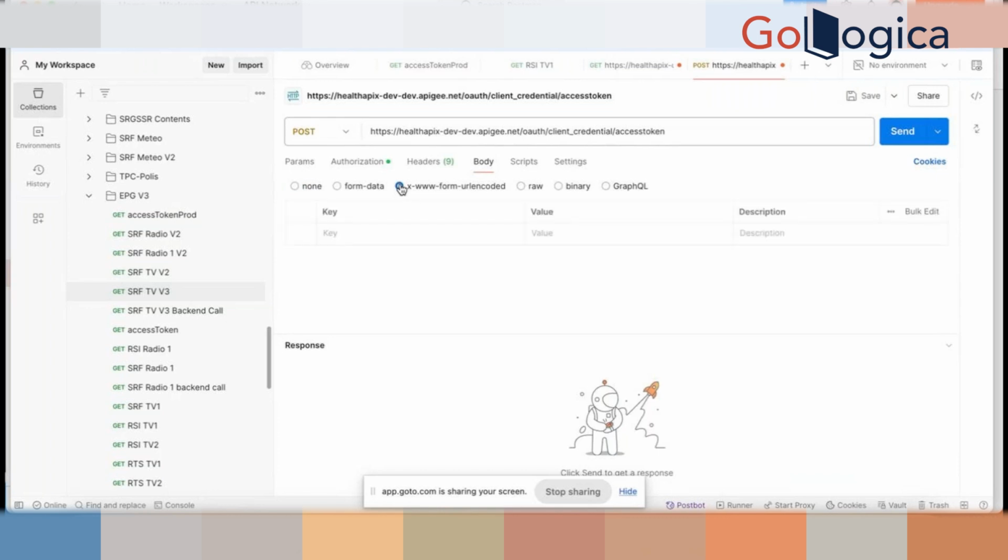That is the content type we select when you want to send a normal form parameter, x-www-form-urlencoded. So click on that. I clicked. And then the key is the name of the parameter. The name of the parameter is grant underscore type, all small, grant underscore type.